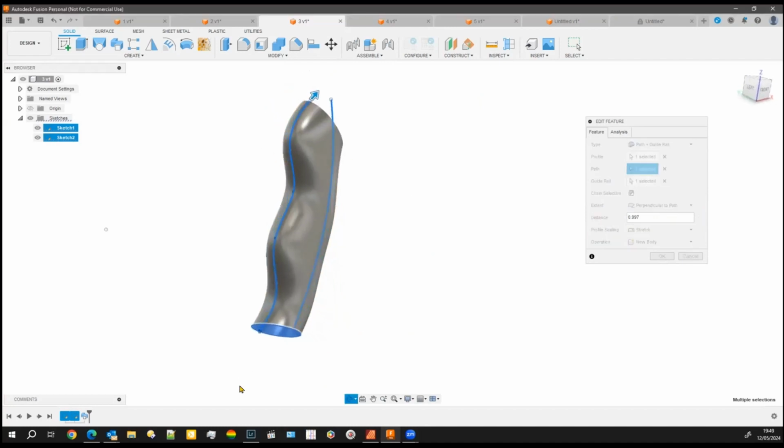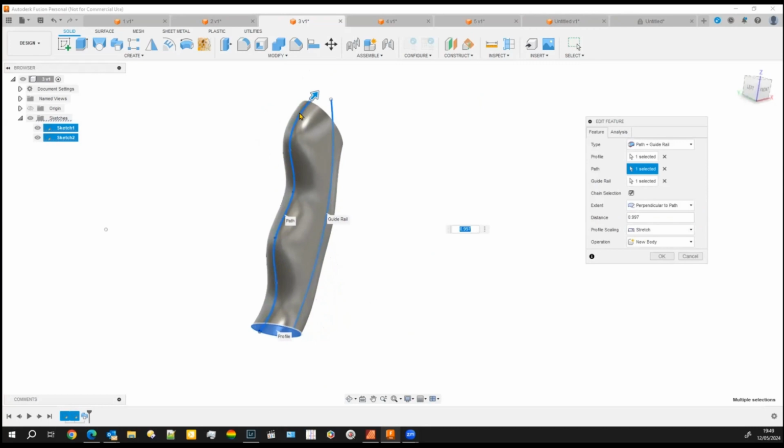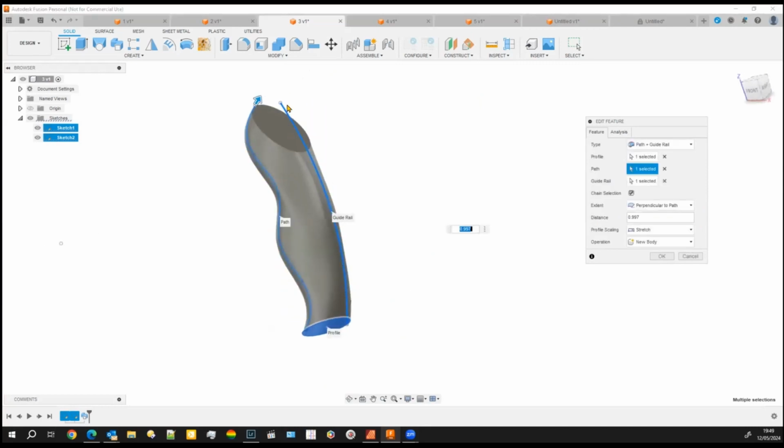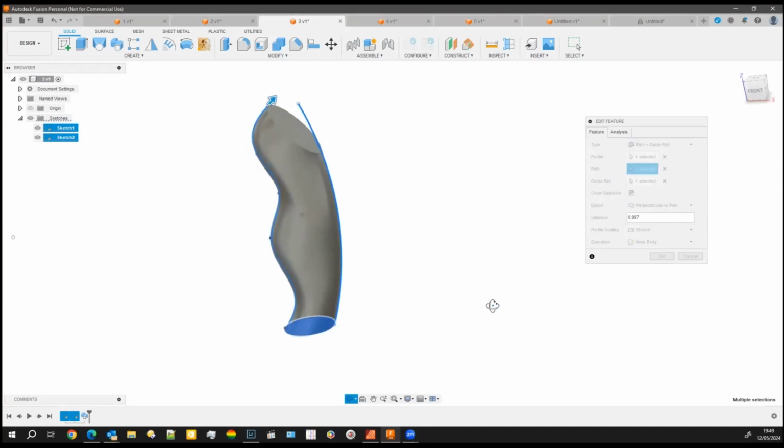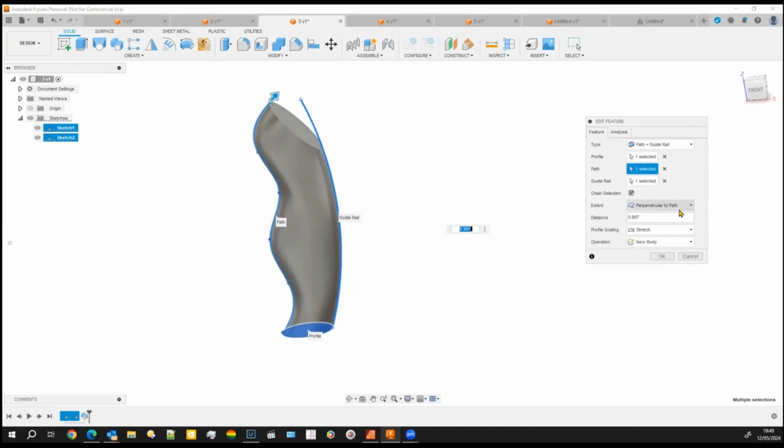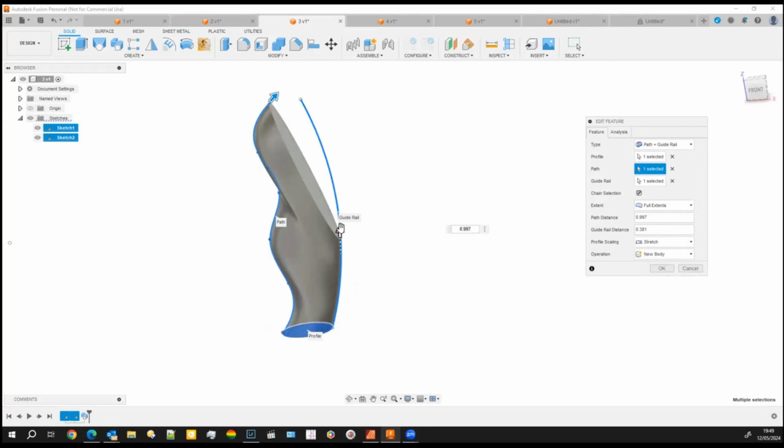And you can see that the front of the object will follow the path and the back of the object follows the guide rail, and it doesn't reach the top. So to reach the top, you have to go into that one there and say full extents, and then it will go all the way up there.